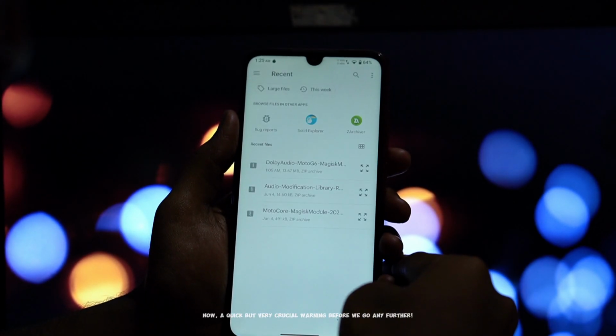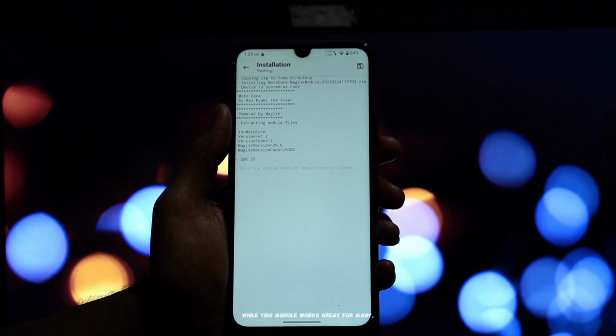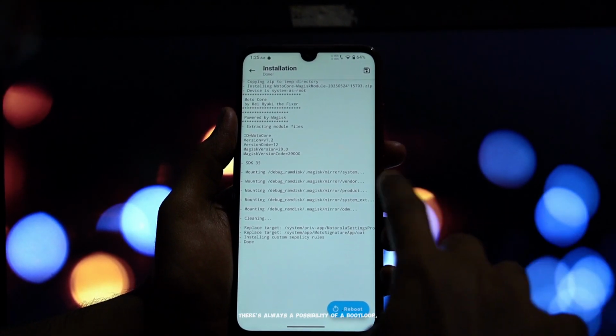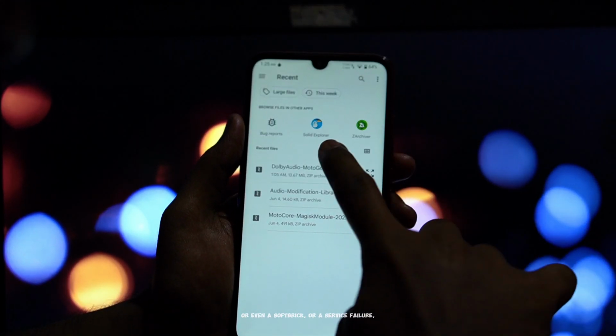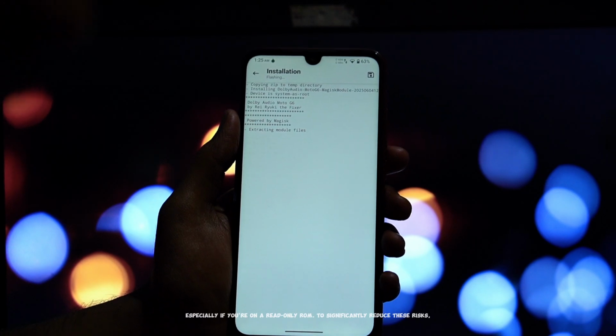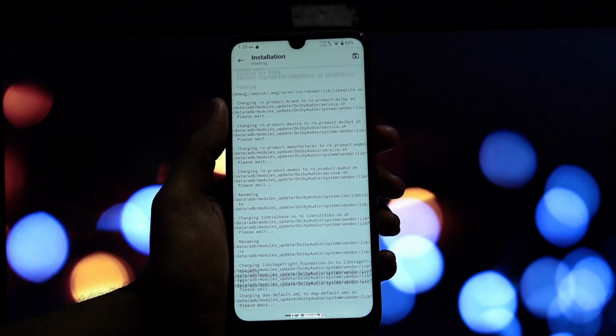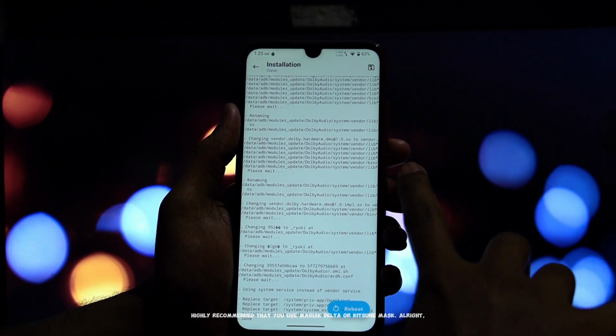Now, a quick but very crucial warning before we go any further. While this module works great for many, there's always a possibility of a boot loop, or even a soft brick, or a service failure, especially if you're on a read-only ROM. To significantly reduce these risks, it's highly recommended that you use Magisk Delta or Kitsune Mask.